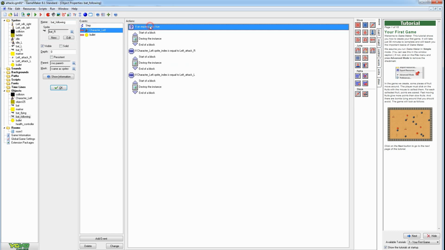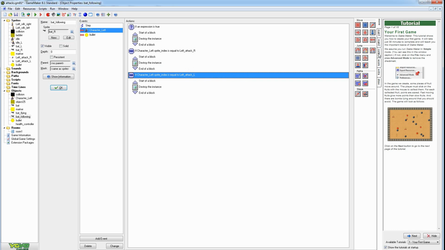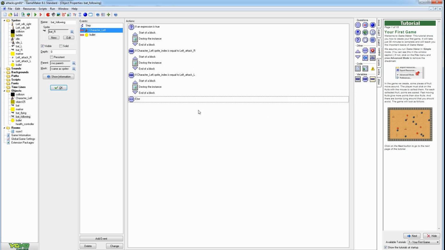So right now we have, if the expression is true, which is if he's falling in the character or the enemy, he'll squash him. If his attack or sprite index is equal to either attacks, he'll hurt him. So now we have to say otherwise. So if the character is not hurting him, then that must mean he should be hurt by the bat.